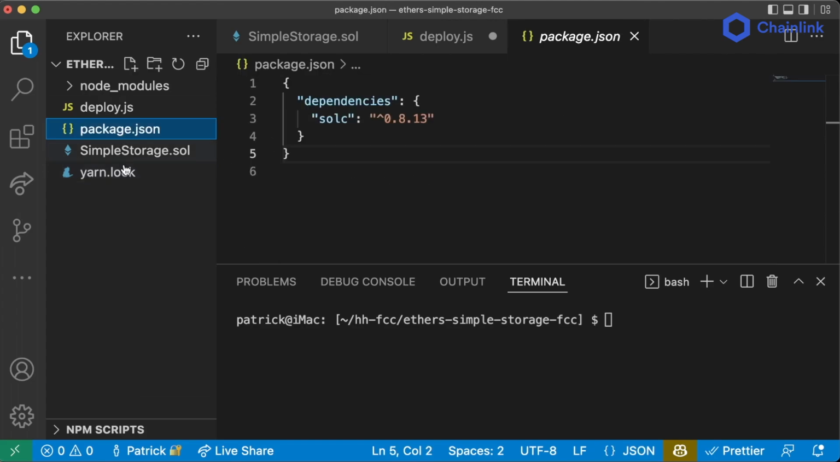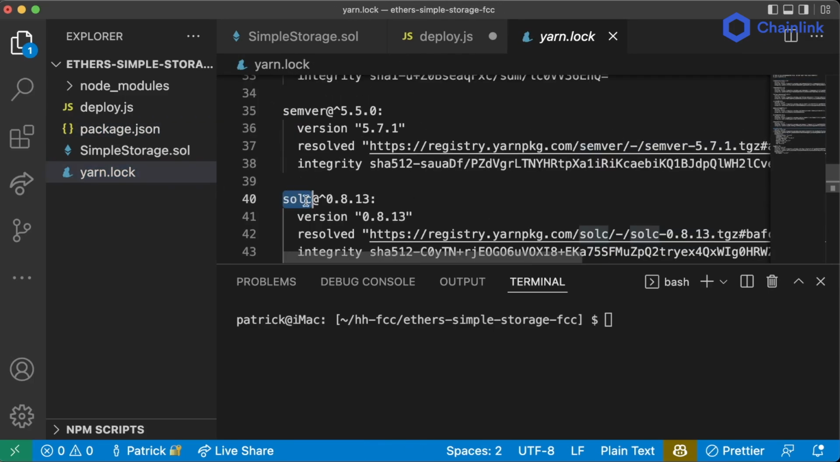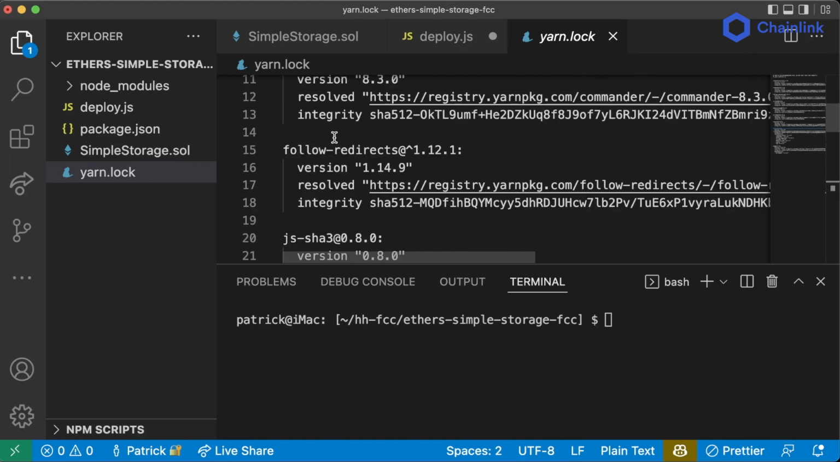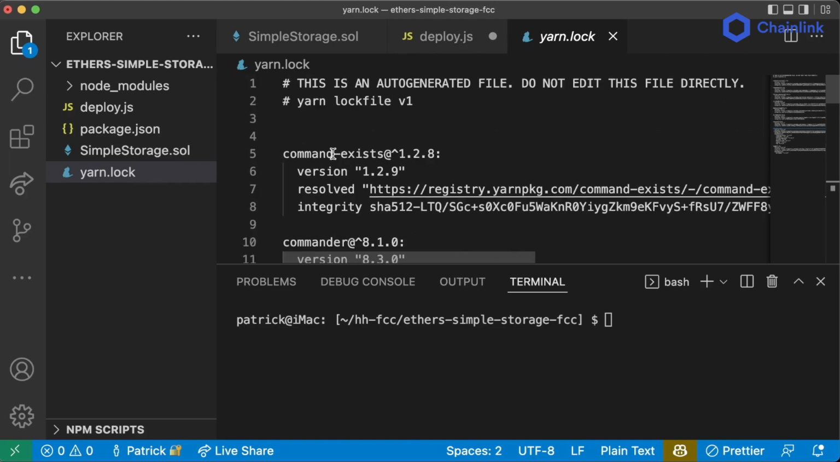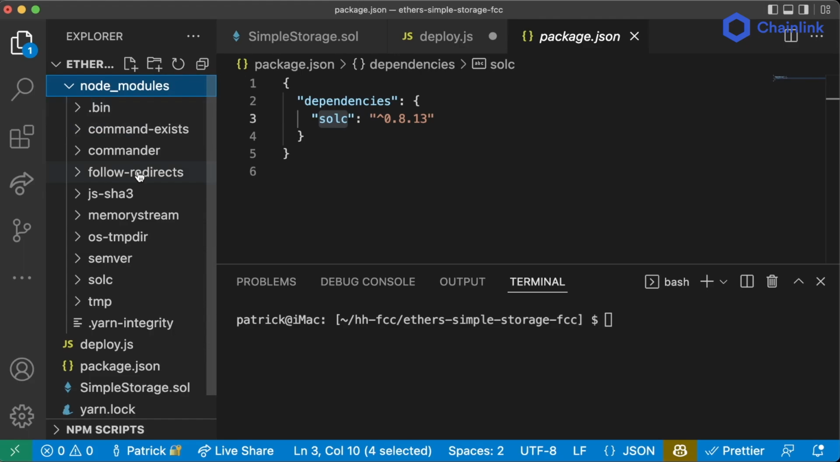The reason this is so important too is solc has a ton of dependencies as well. So yarn.lock tells us exactly what version of solc and all the different dependencies of solc and any other project that we add. This is an auto-generated file. Don't edit the file directly. The final bit is we get this node_modules folder.